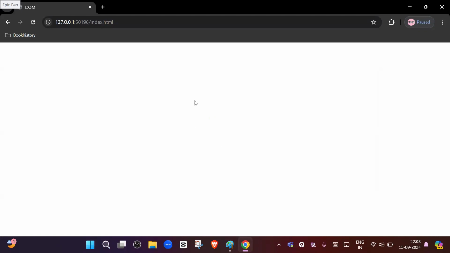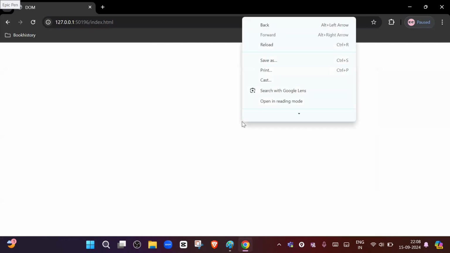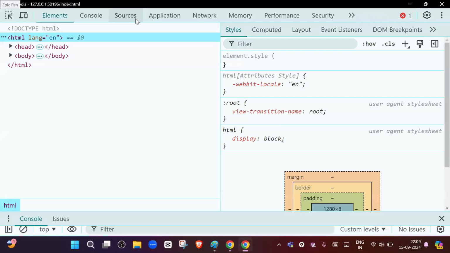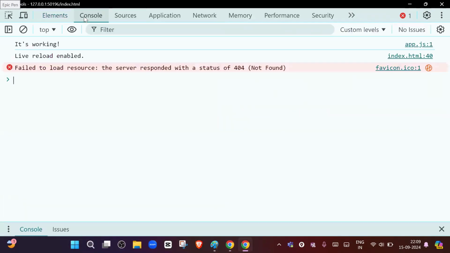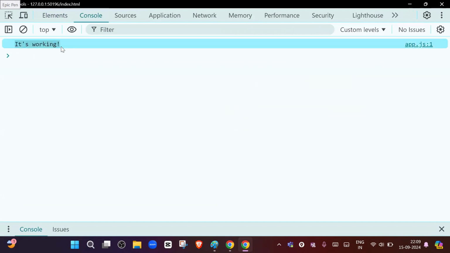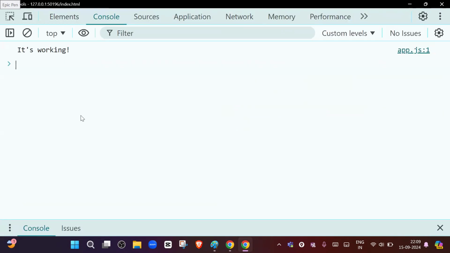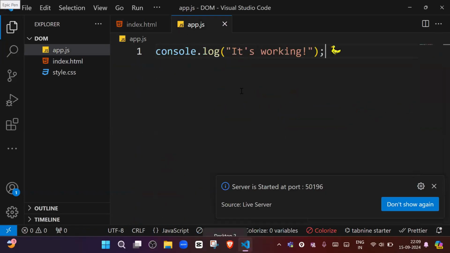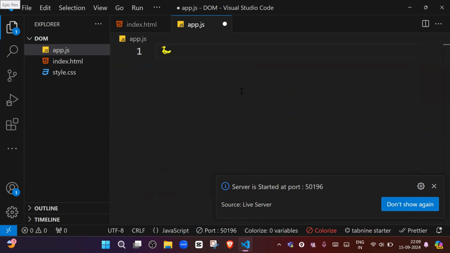You can see your JavaScript output on the console. So how do you open the console? You can right click and go to Inspect. When you go to Inspect, you will see one Console tab. Go to the Console tab and refresh it, and you are getting your output. What is the output? It's working. It means our JavaScript file is linked successfully.